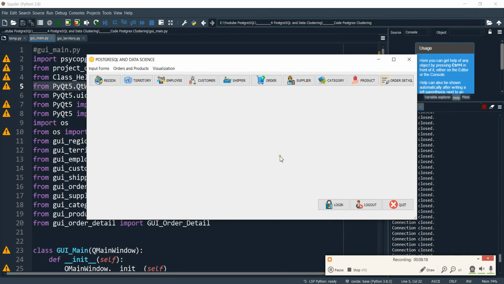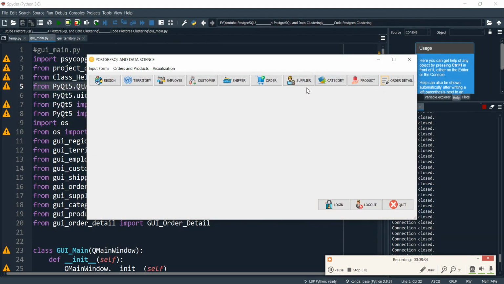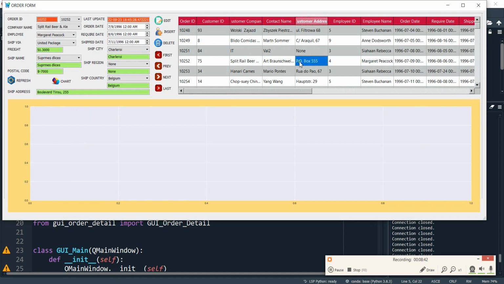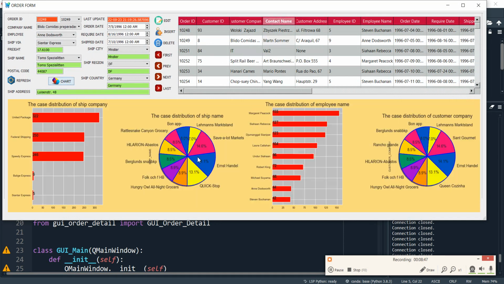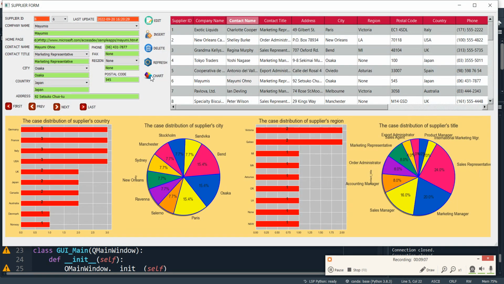Next in the book you will find customer, with the same utilities, and shipper, order. You can see the case distribution of ship company, the case distribution of ship name, employee name, and customer company. Supplier: you can see the case distribution of supplier's country, supplier city, region, and supplier's title.